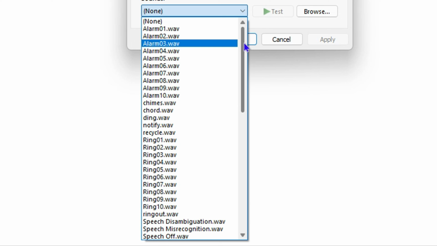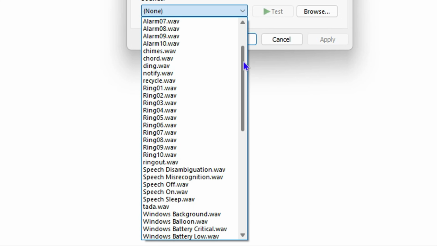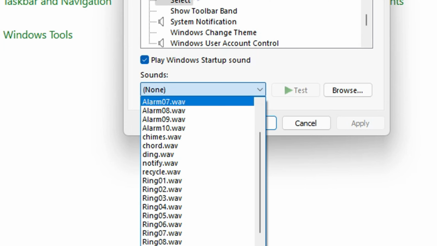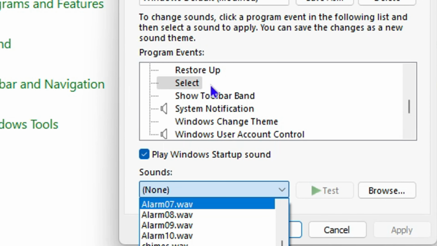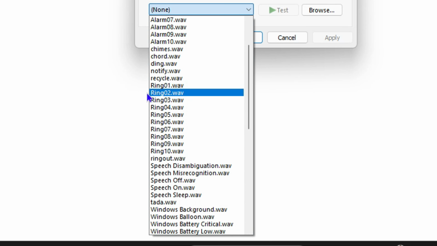Now these are the different sounds that you can use to change your click, right? Because the Select program event here is basically for the mouse click. So the mouse click means Select. Now from here you can choose whichever you want.